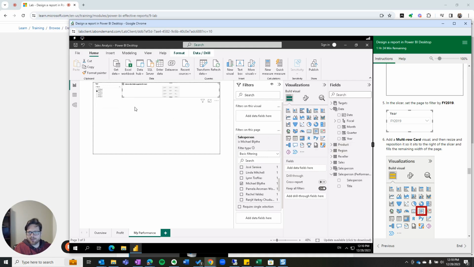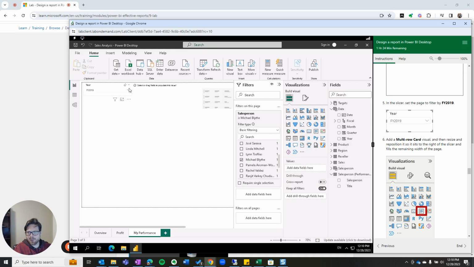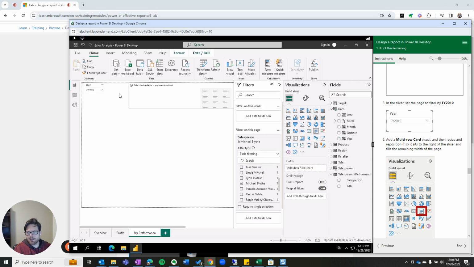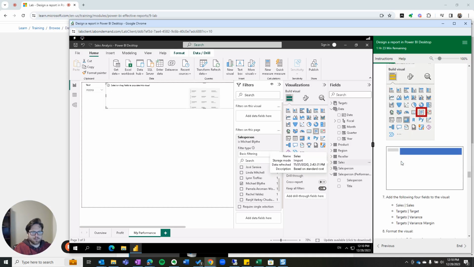I guess I really don't need that much space for year. It's just a year. How do I grab its little corner? Come on. Yeah, there it is. Make it even bigger. Look at that. Multi-row card. All right, look kind of like that. Okay. Add the following four fields to the visual.